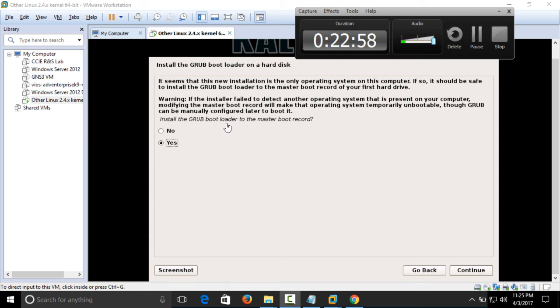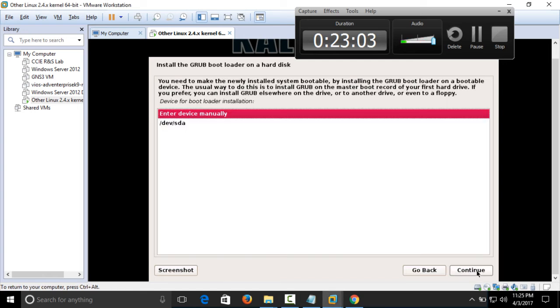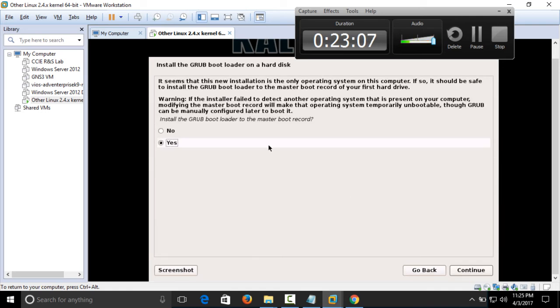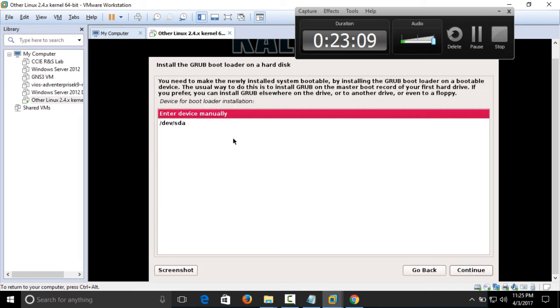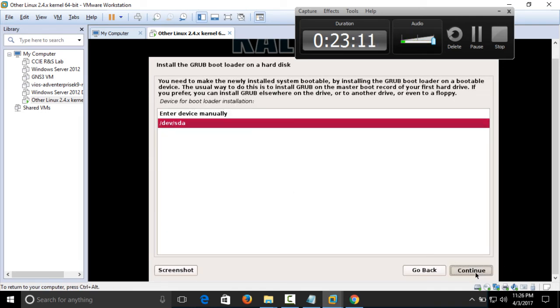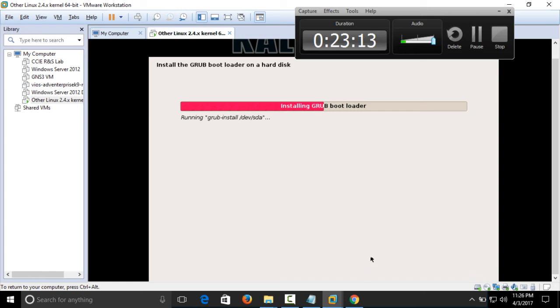Install the GRUB boot loader on the master boot record. Yes. Continue. Yes. This one. This is the option where GRUB is going to be loaded inside your operating system.